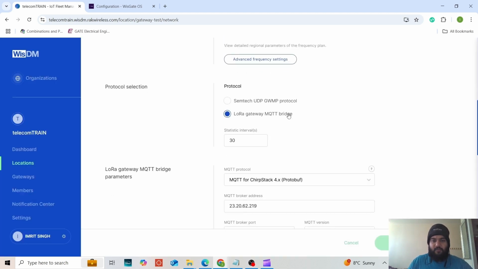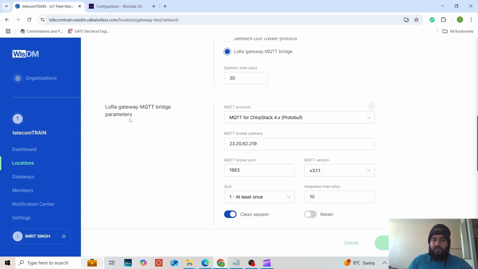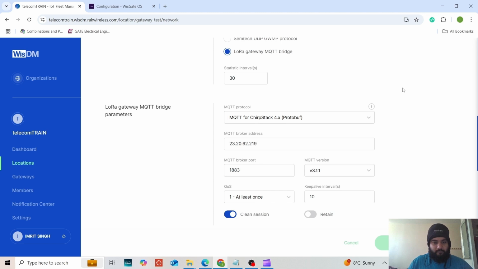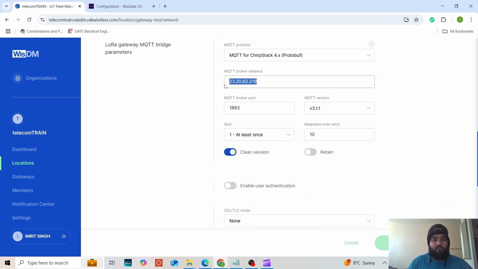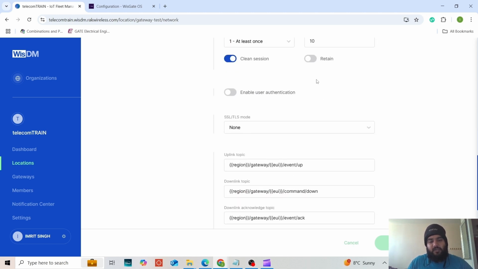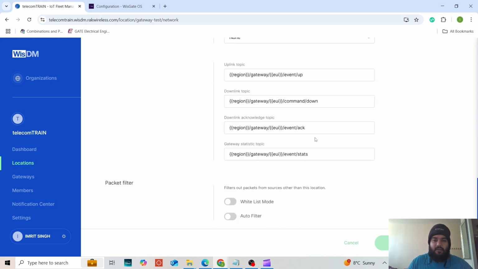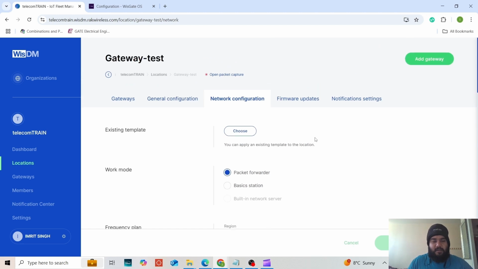You will use LoRa Gateway MQTT Bridge. Now, in the LoRa Gateway MQTT Bridge parameters, the MQTT protocol is important because it depends on which version of ChirpStack you are using. In ChirpStack version 4, which I am using, there is no JSON support and only protobuf support. Make sure that you know the MQTT broker address, that is the ChirpStack network server address on which there is the MQTT broker. Now, the MQTT broker port is 1883. I'm using version 3.1.1, and you have to leave everything else as it is, and then you can click on save and apply. The gateway will automatically save and apply the changes and reboot itself.